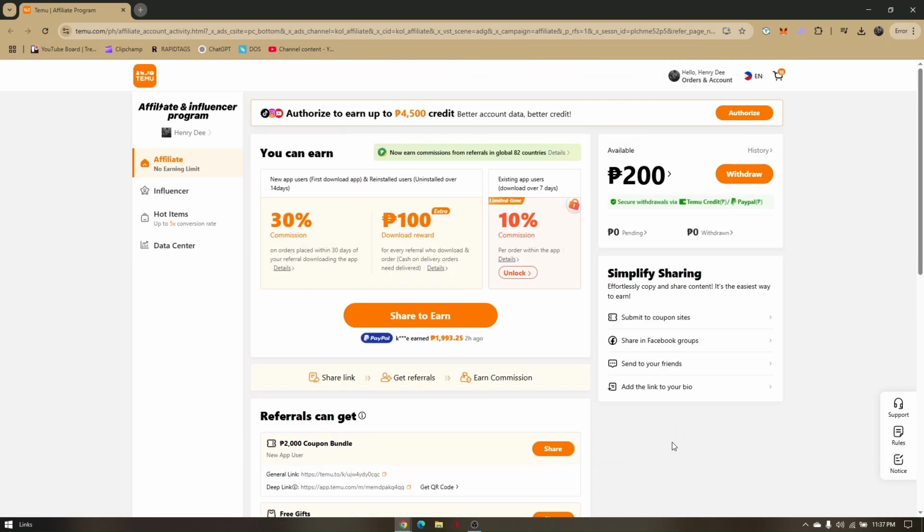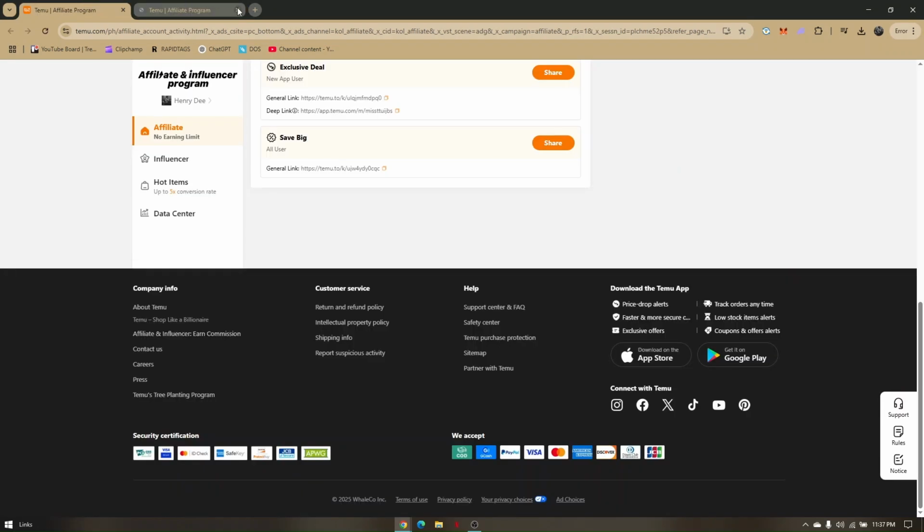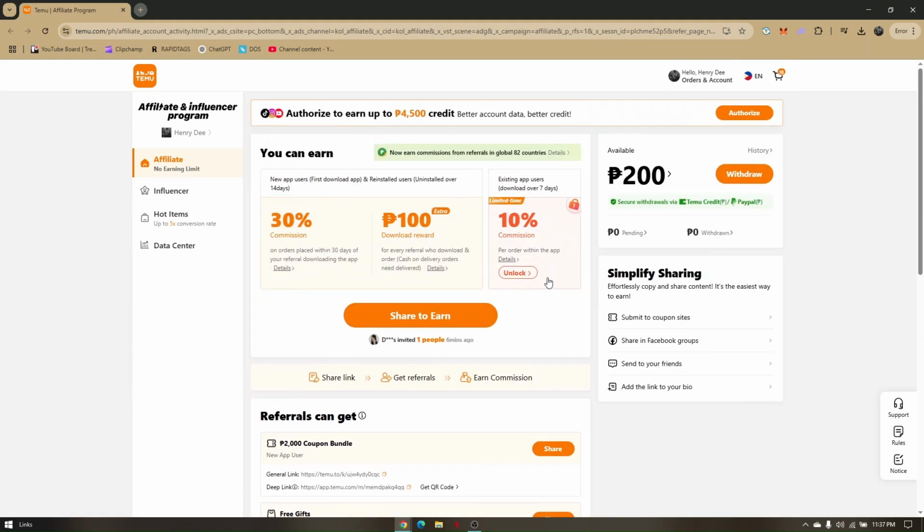So the very first thing that you want to do is to access the Temu official website using your preferred web browser, and you'll have to create an account with Temu. Once you have successfully created your account, head directly to the bottom part of the website, go to the drop-downs from company info, and head over to affiliate and influencer, earn commission. Once you click that, this is going to be your dashboard, which will show your current earnings.